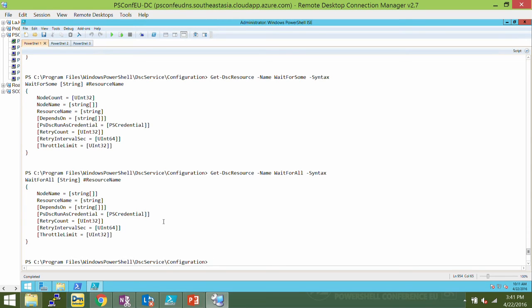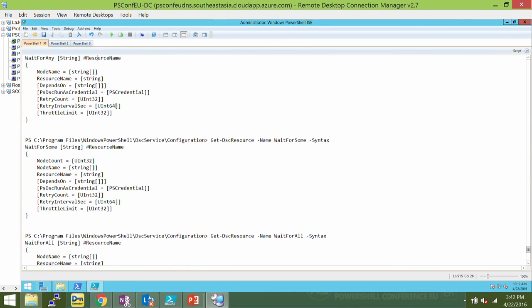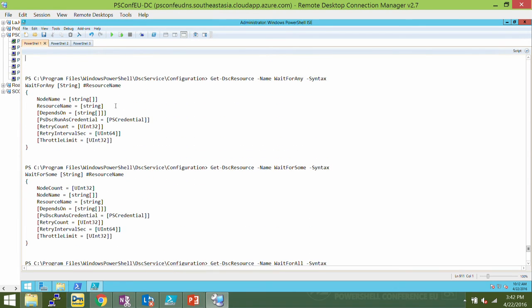Whatever you specify as the node name value there, if you have 10 nodes, the config will actually wait for all of them to come into desired state and then proceed further. Now, for wait for some and wait for any: if you want to wait for a single node, just use wait for any. If you want to wait for more than one, but not all of them, then you can go for wait for some, and specify the node count there.